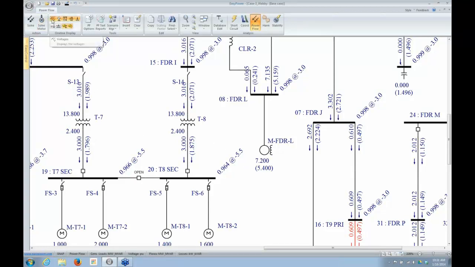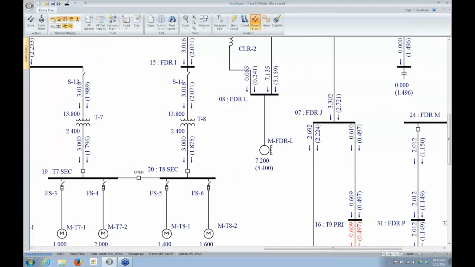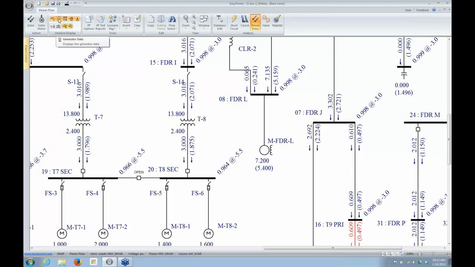All right. So the thing I wanted to cover was the additional controls we have over the one-line display in the ribbon here. So the things that are in color here are things that are turned on. You can hover over these to see what these are controlling. The first one is the voltage, and that's going to be the actual bus voltage here. So if I uncheck this, it turns off all my voltages. This is the generator data, which is the source data. Turn that on or off.